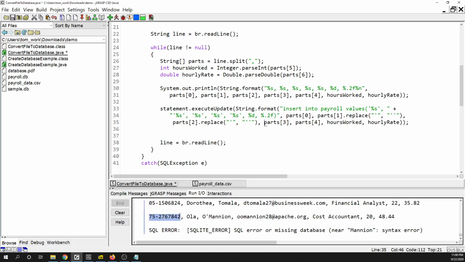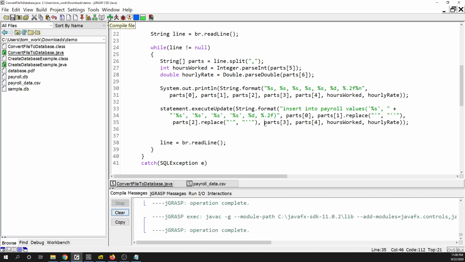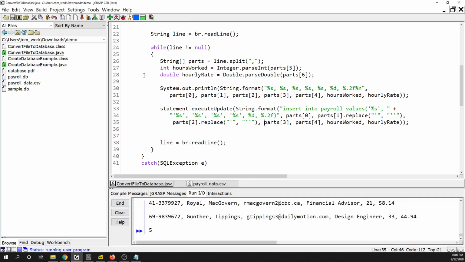We shouldn't have one in the email either. I guess it could possibly be in the title, maybe, but it's more likely to be in one of these two. All right, so let's compile that and just make sure that it runs all the way through.